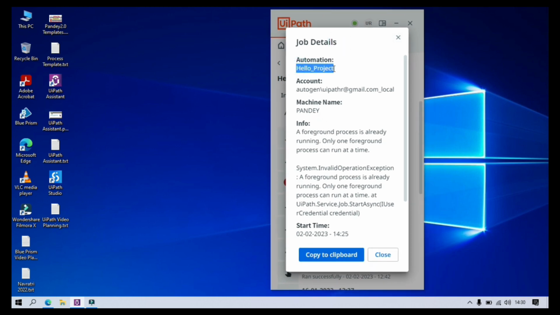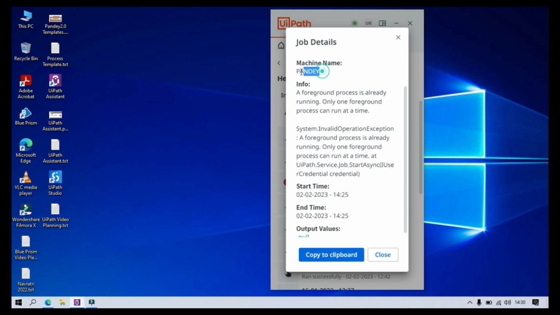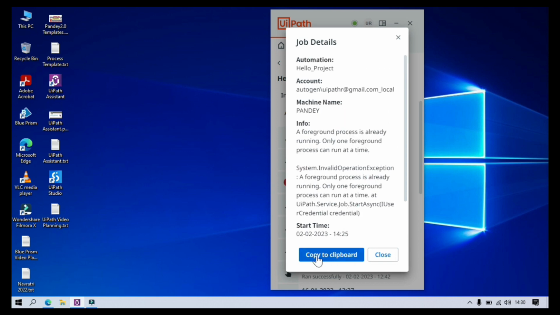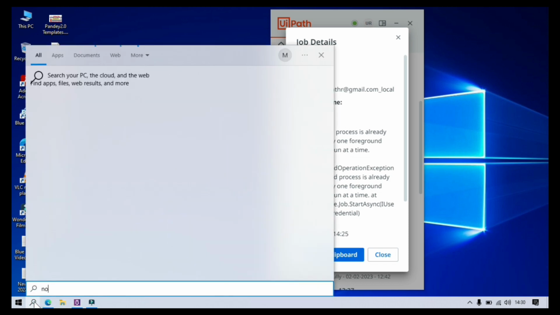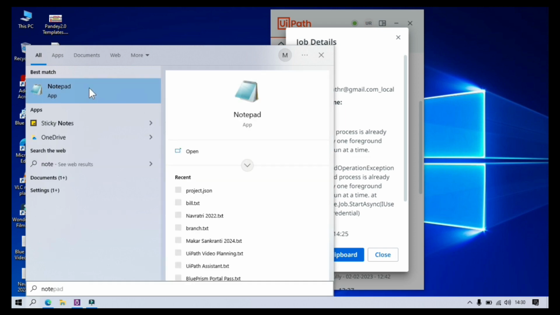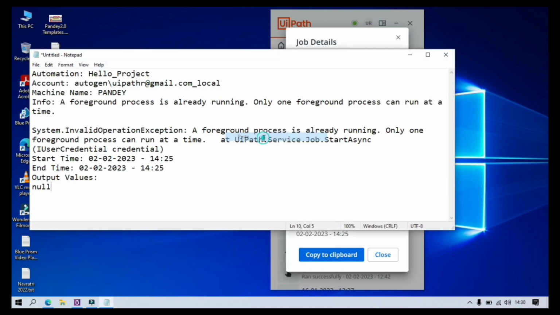It can show you the automation name, the machine name also, and you can see the error message, start time, end time, and if you have any output values, you will be able to see that. We have the option to copy to clipboard and paste here. So if you want, you can just write it into the notepad. So you can see here.